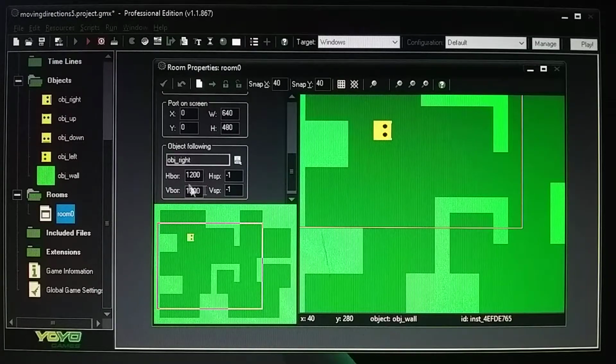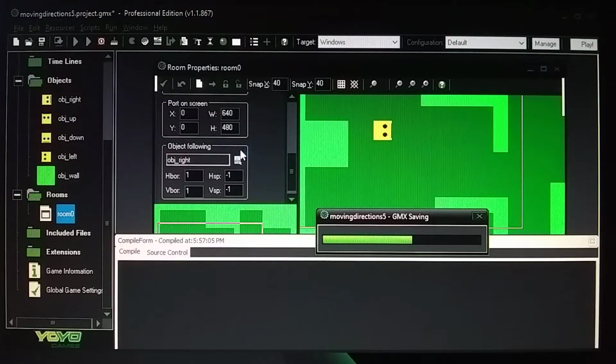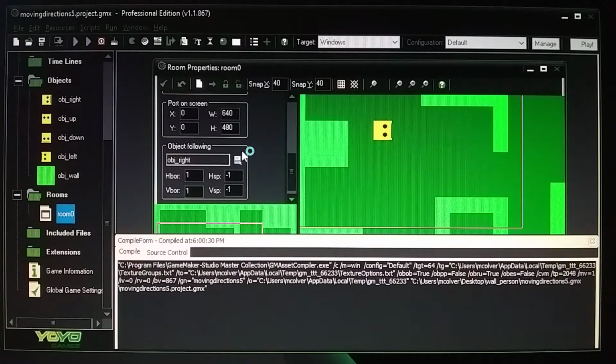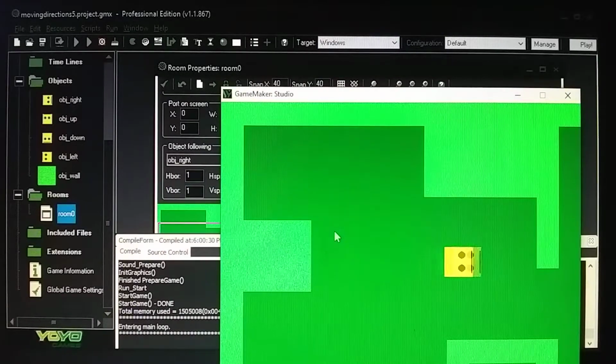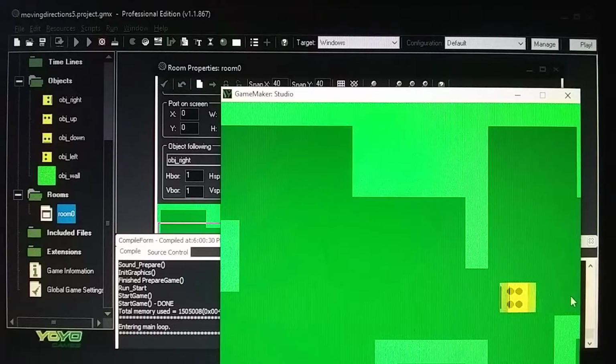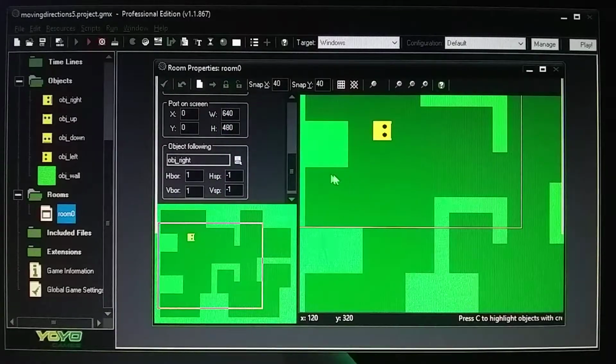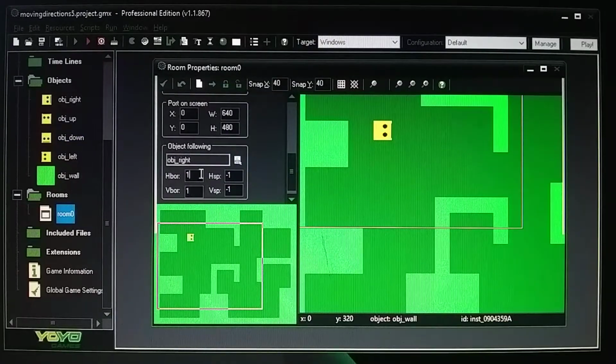Because if you have this set to 1, then let me show you what happens. You have to get really close to the edge before it starts moving. So you don't want that to happen, because then you might run into some bad guys or something. So you want to make sure you set this to a high number here, both the H and the V. This horizontal, vertical, keep that at -1.